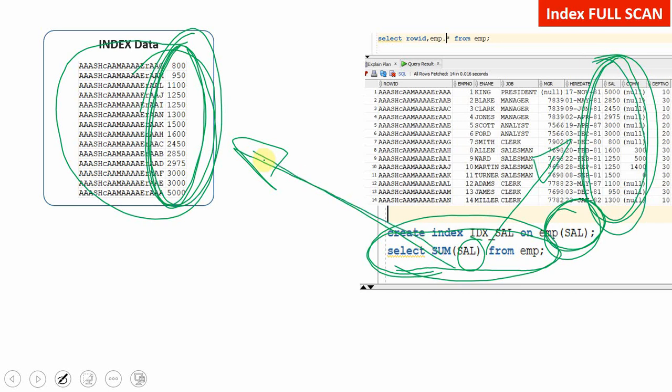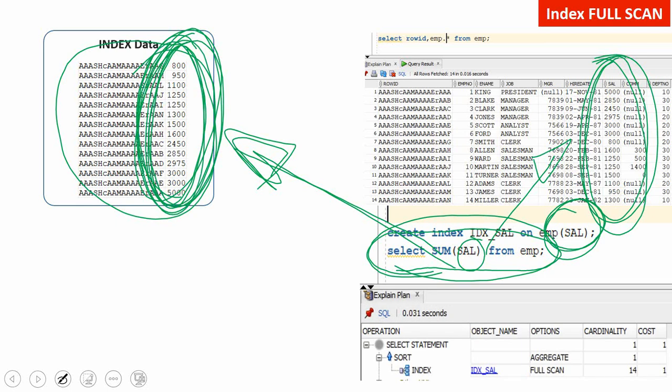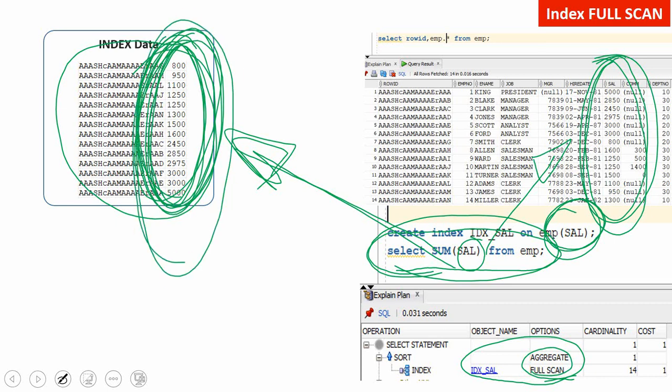But going to the index segment is much easier, because the index segment is much smaller compared to the table, and it is easy for the optimizer to read all the salaries from the index segment itself. So in this scenario, Oracle just goes through the entire index segment, reads all these salaries and computes the total salary, and that is called the full scan. So you can see here the name of the index, and the option is the full scan. This is nothing but Oracle doing a full scan of this index data. So this is the index full scan. So the next one is index full scan only.